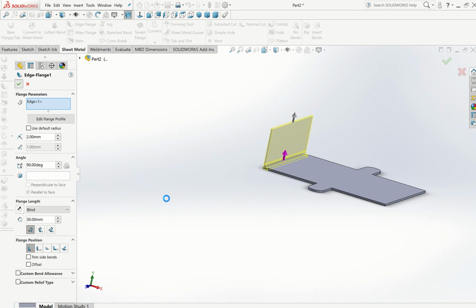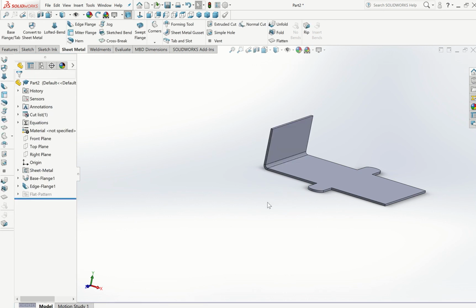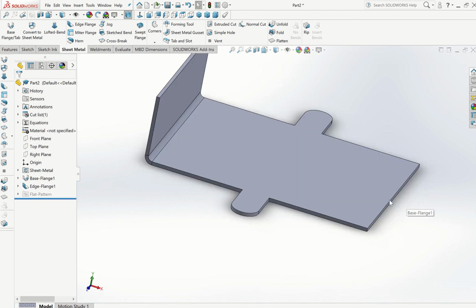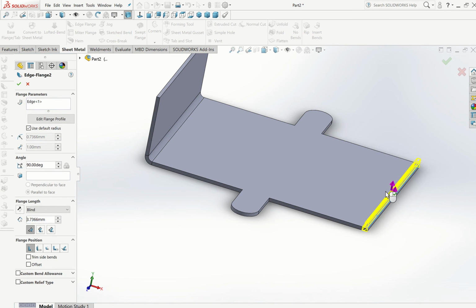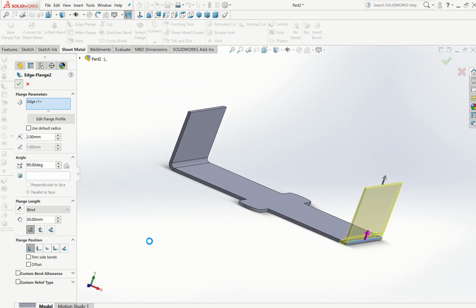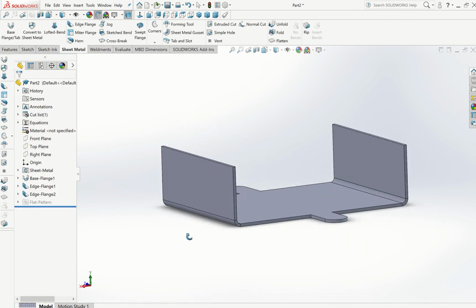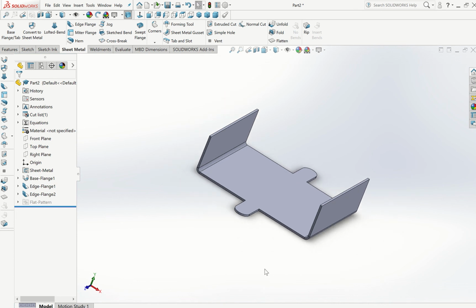Okay, so as you can see, that's been added on. So let's do the same on the other side. So we're doing this edge flange and selecting it, drag it up like that. I want to change the radius again to 2, and then finally the length of it is 30. Okay, and we can hit select on that, save that. Okay, so this is our part so far.